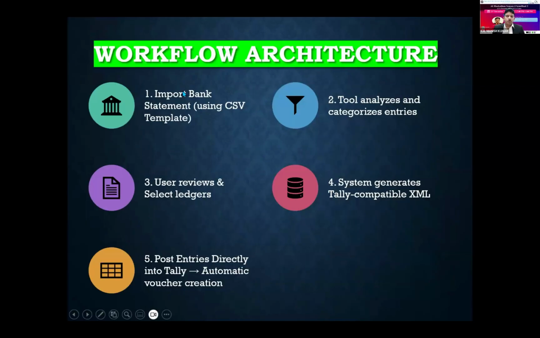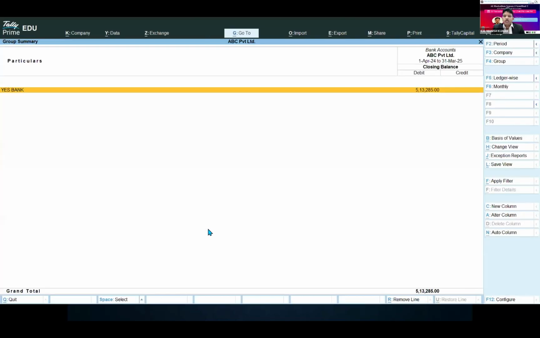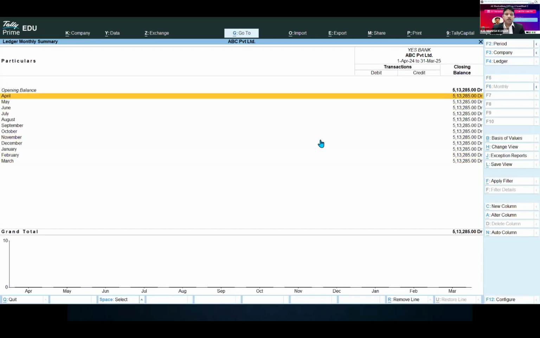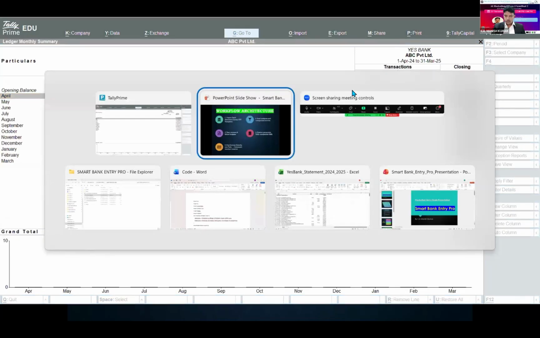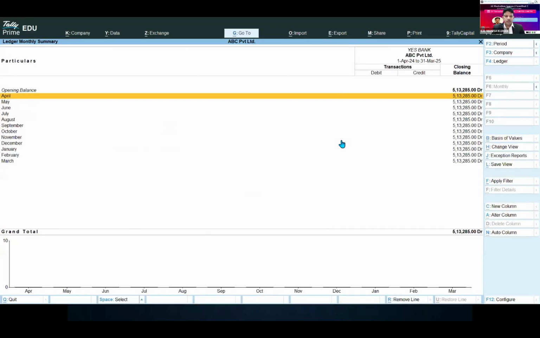So this is the workflow architecture, but I want to show practical use of this. As you can see, this is my Tally data open and bank. There is no entry during 24-25. So this is my bank statement, and you can see that the opening balance is matching: 5,13,285, and here also 5,13,285.